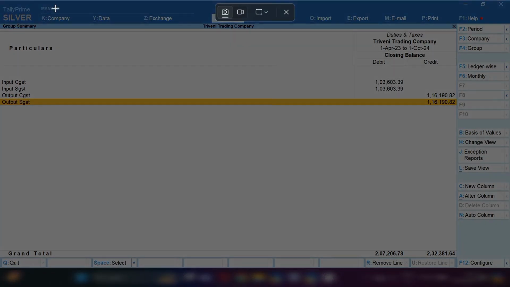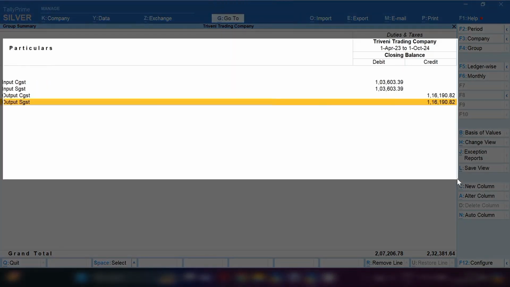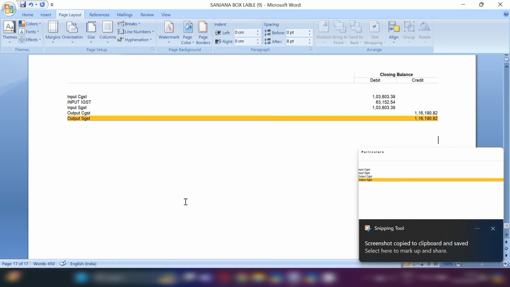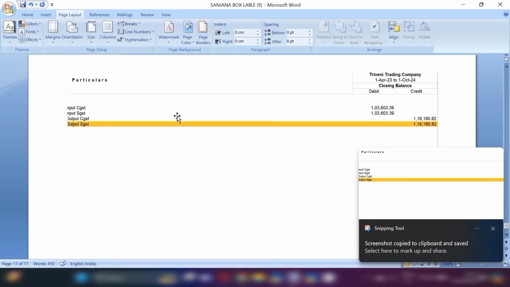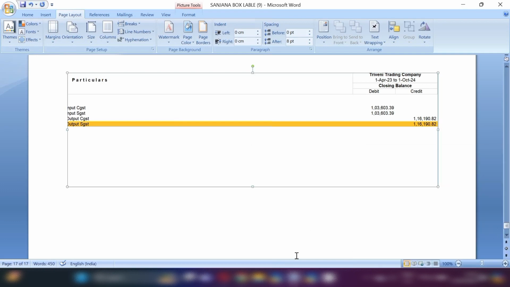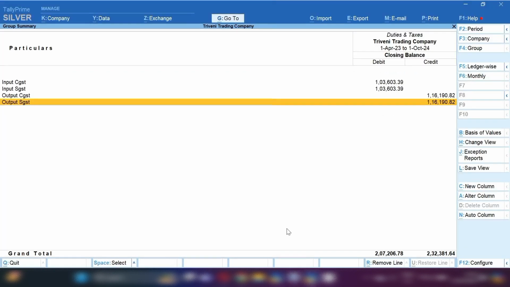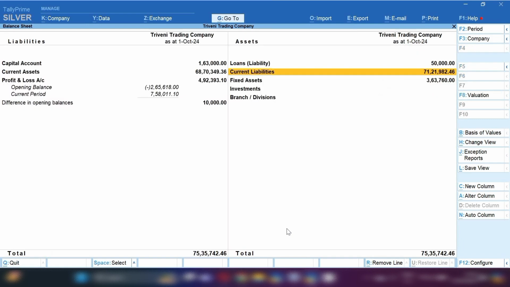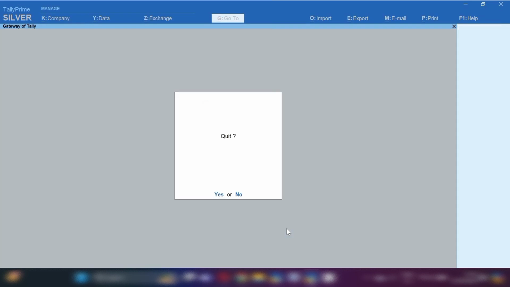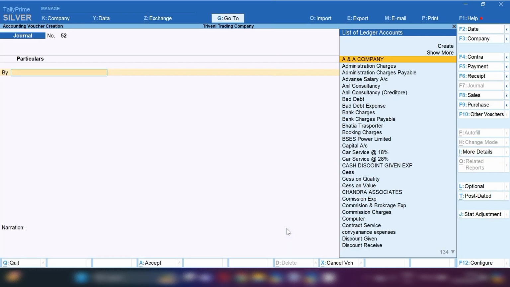Let's suppose your output taxes amount is more than your input taxes, then there comes your GST taxable amount. If your input taxes amount is more than output taxes, then there is an ITC you can carry forward for the next month. In this case our output tax is more than input tax, so there is a GST payable amount which we have to pay to the government.